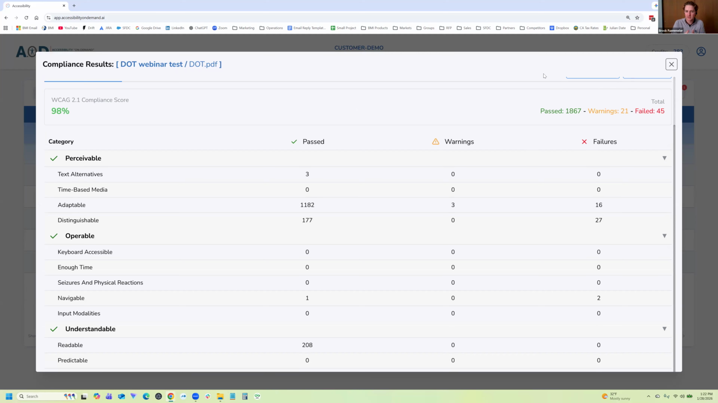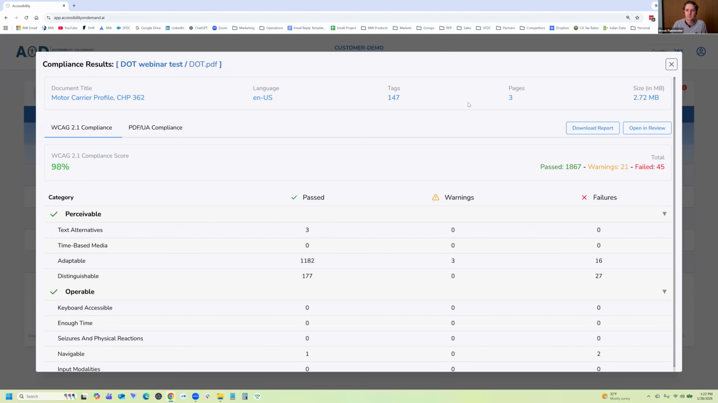And with the POUR method and this screen that Will's showing, we really can dive in deep exactly what passed, what was warned, and what failures happened against those measures that the Department of Justice is asking us to uphold. All right, perfect. Thank you.